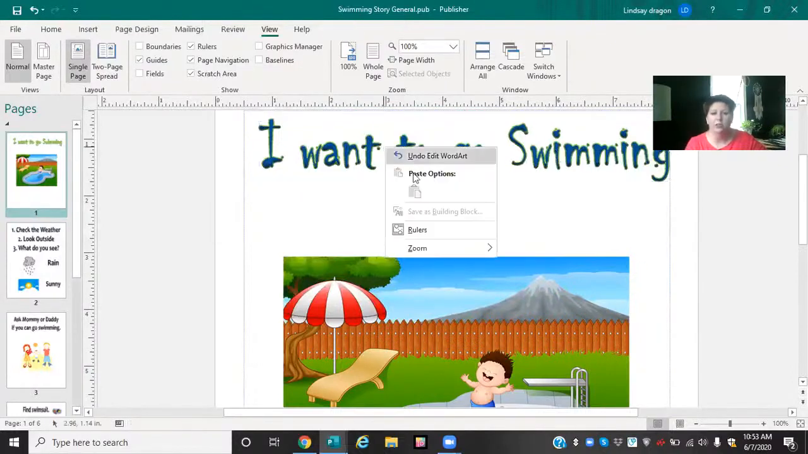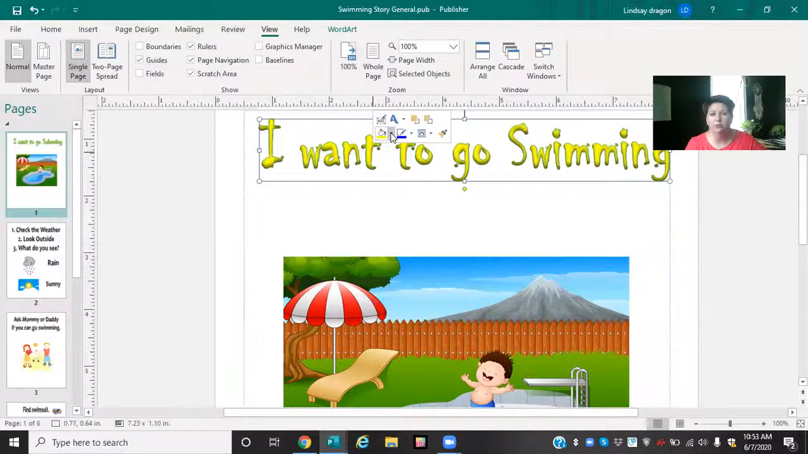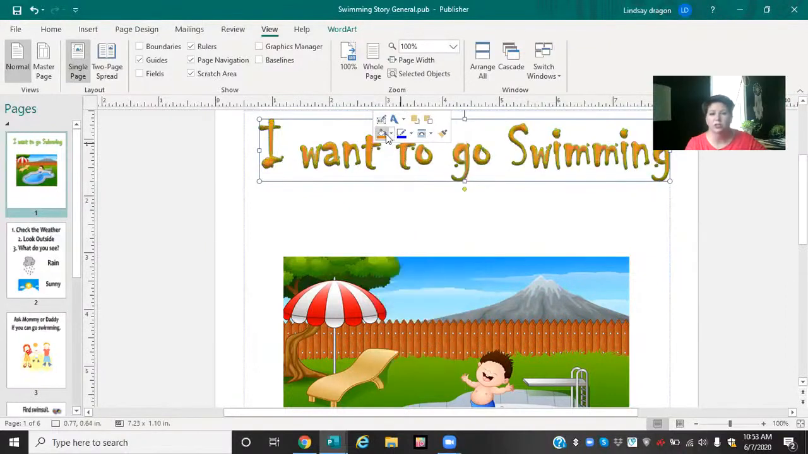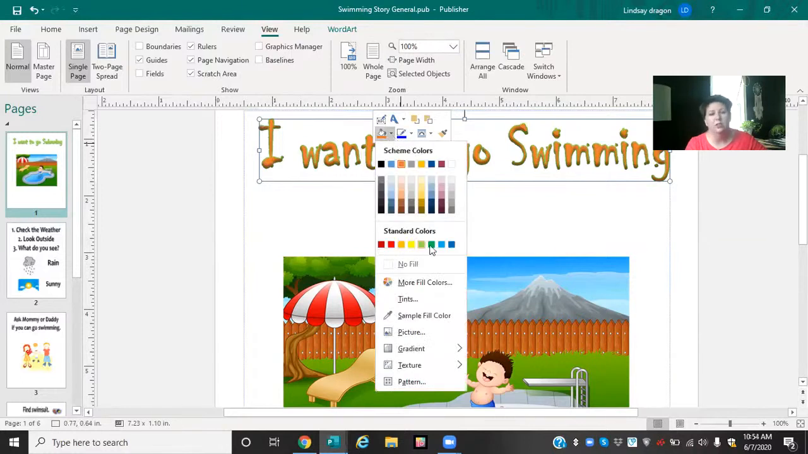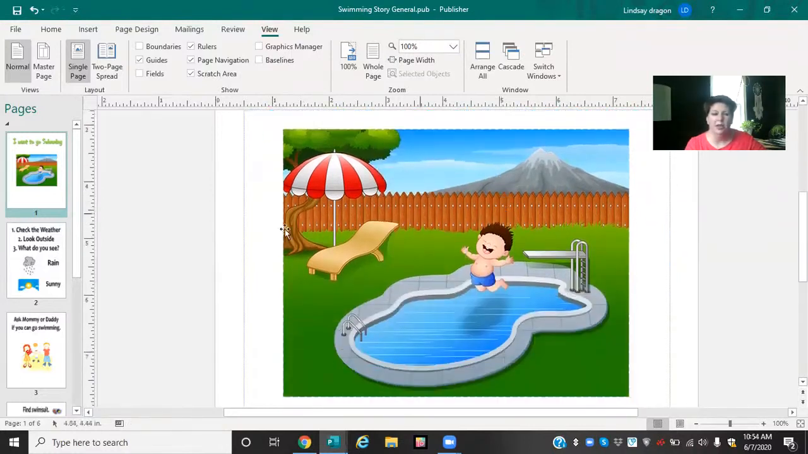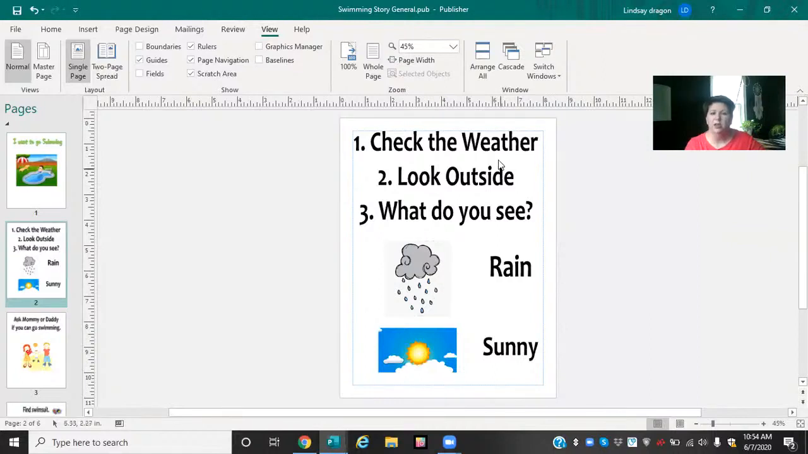So then you can change your colors. Here you can make it yellow. Not the greatest. Orange, okay. But for swimming, I prefer blue. Okay, so for the next page, I'm going to zoom back out again, okay, for the whole page.